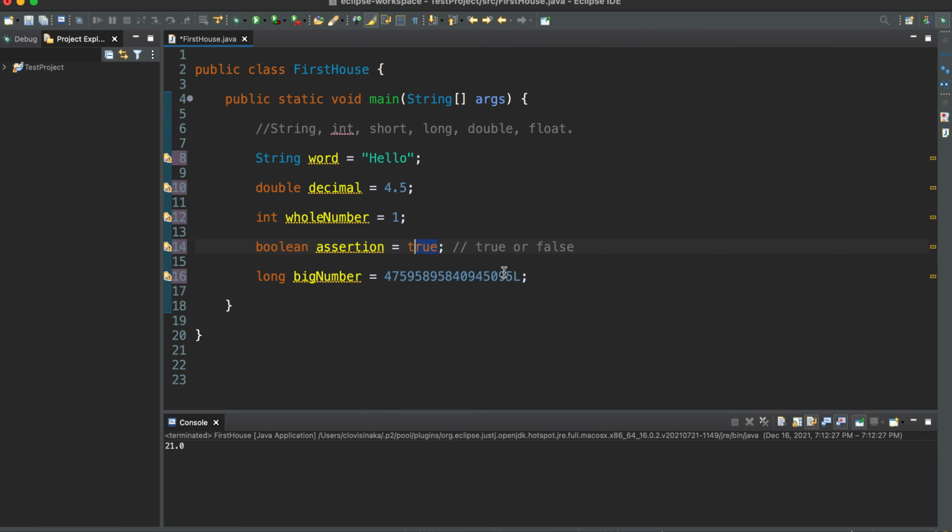So long, as you can see, is a long number, right? You have to put L. Java wants you to put L to indicate that it's a big number that can be contained inside a long. So there are variable types.